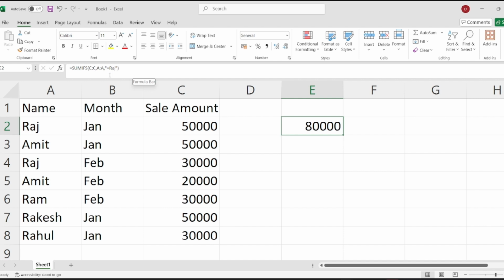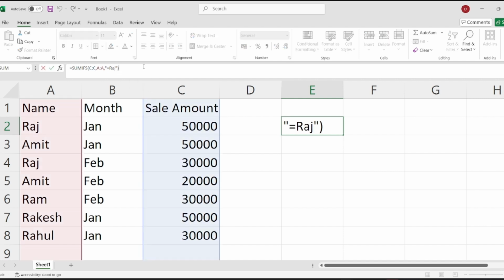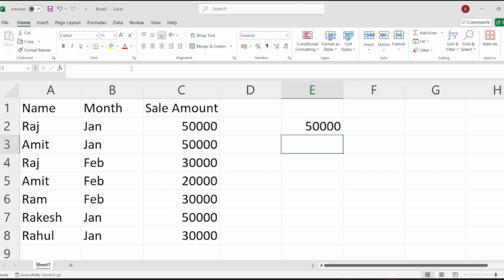Now if you need only Jan month sale amount, you can continue on the same formula: criteria one, give a comma, select the month range, give a comma, start a double inverted comma, equal to, and if we need Jan sale, type here Jan, double inverted comma, close the bracket, and we'll get 50,000. That means in the month of Jan, Raj did 50,000.